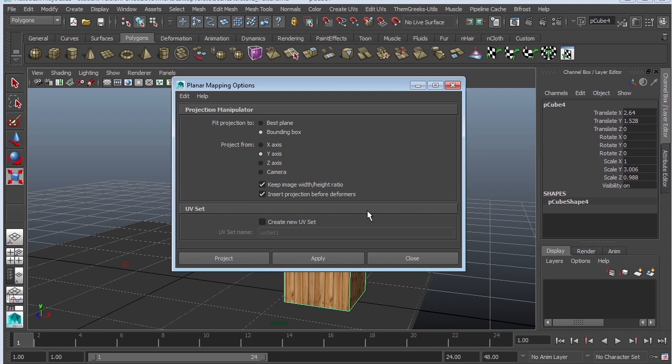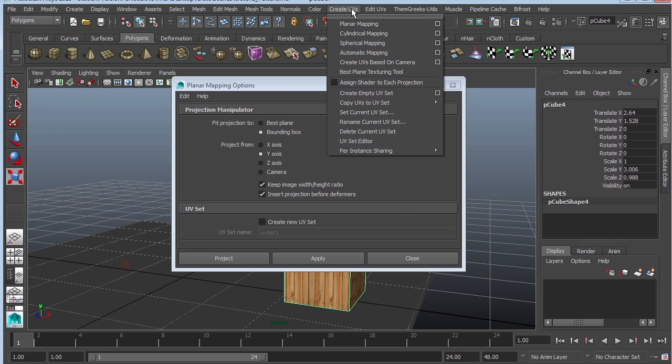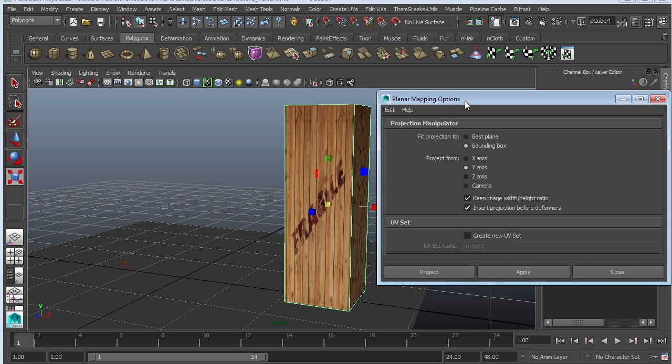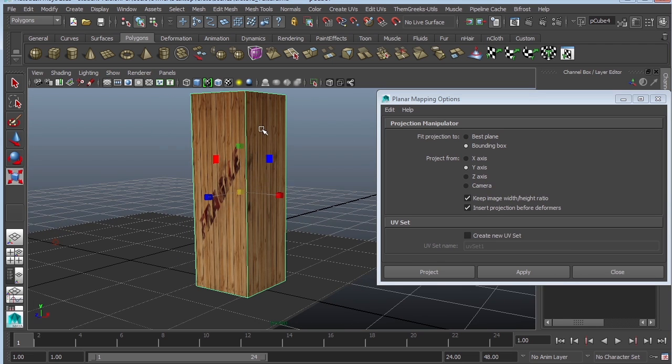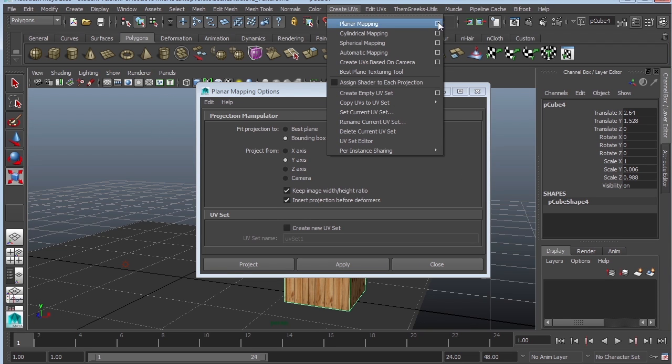Again, I highly recommend that you take a look at my previous tutorial about different types of methods you can use to unwrap your model. So we have Planar Mapping, Cylindrical, Spherical, Automatic, Create UVs based on camera. We're going to be using Planar Mapping because these guys are planes. So we're under Create UVs, Planar Mapping Options.